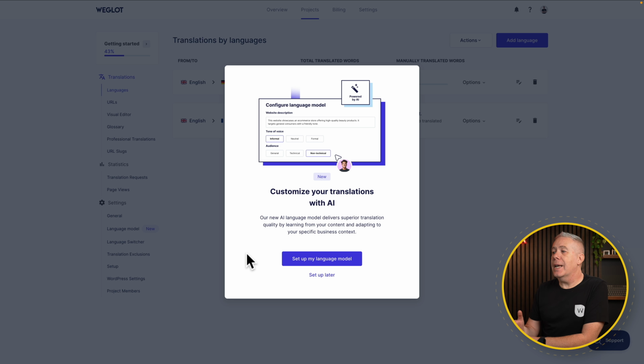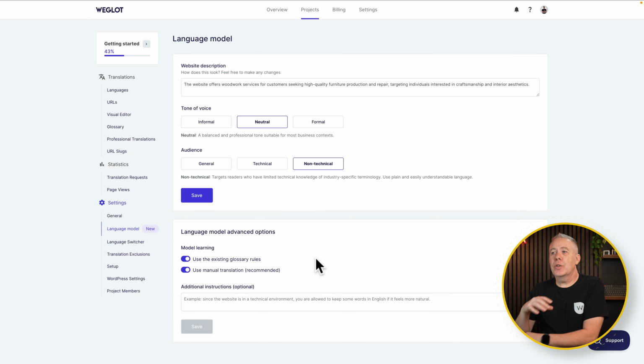And the first thing you're going to get is a pop-up that says, right, let's get you started with some custom AI translations. So let's say we'll set up a language model. And once we come in here, you can see we can now tweak how the AI will actually interact with the content on our site.